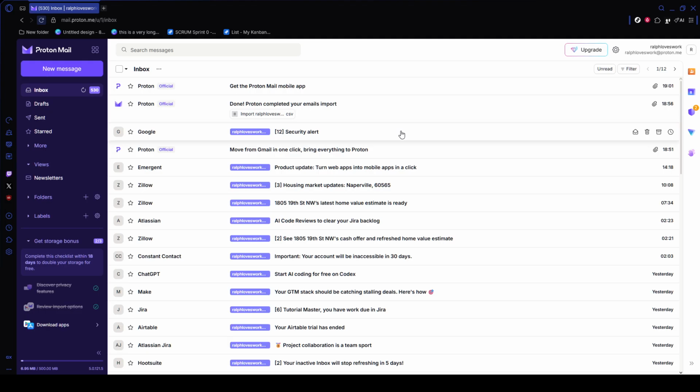Next, launch Proton Mail from the Start menu on Windows or the Applications folder on Mac. Enter your email or username, type your password, and click Sign In. If you use two-factor authentication, enter the current 6-digit code from your Authenticator app to finish logging in.